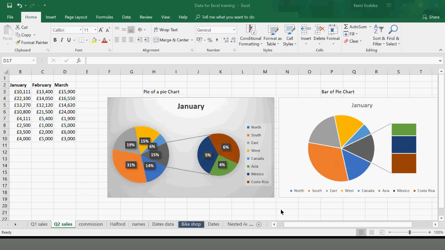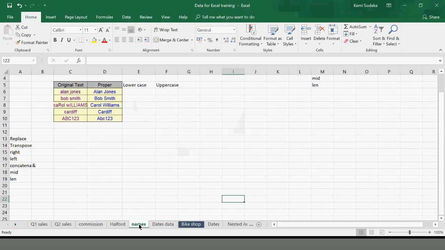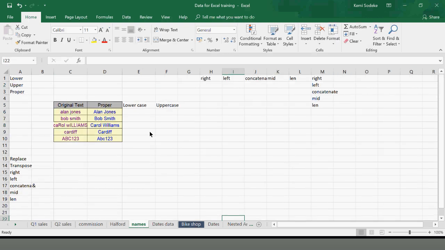Let's start with our text function. Okay. So the text function brings out different types. It allows you to use different formulas to bring out different elements of a text. For instance, if you look at this screen here, I hope you can still see my screen. Look at this name. These are all in different cases.